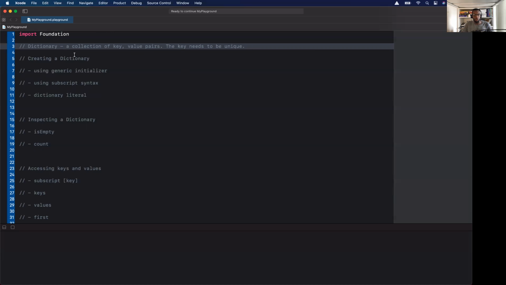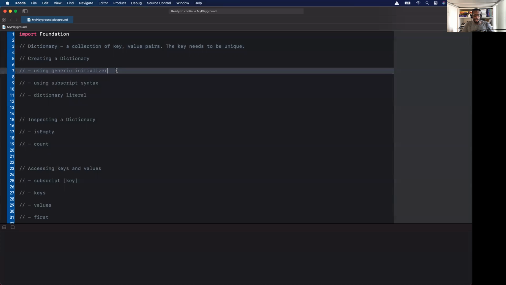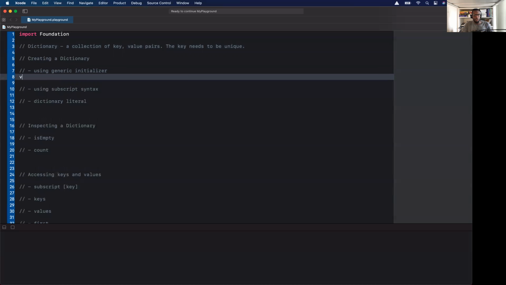So let's get into how we create a dictionary. Here we'll create a dictionary using a generic initializer. We'll call our variable name generic initializer. And here we'll create an empty dictionary.